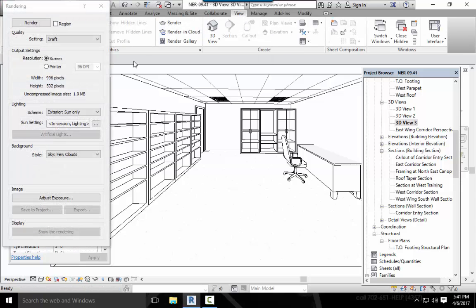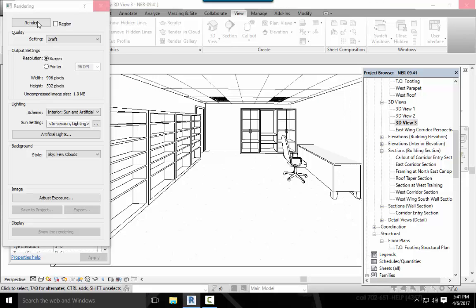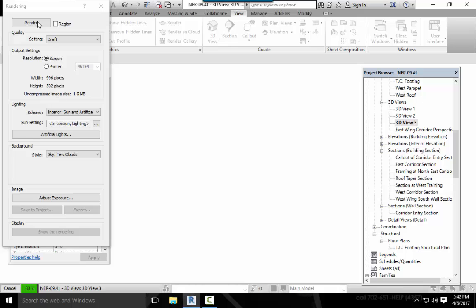I can do a render. I'm just going to do a draft render, and I'm going to tell it to use interior, sun, and artificial, which, if there were any windows, it would use that. And we're going to render. Because this is draft, the quality won't be very high, but it should give you a pretty good idea of the light levels and things of that nature.